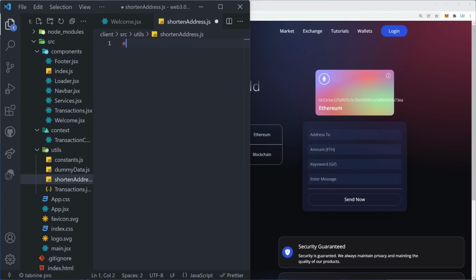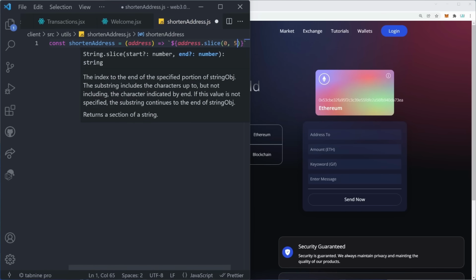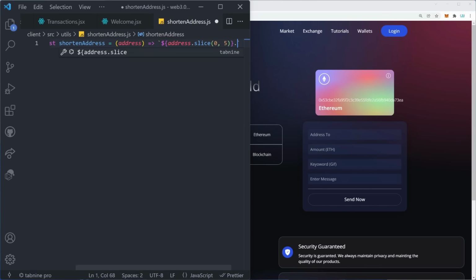Inside of here, we can say export const shortenAddress, and that's going to be a function that accepts the address and then instantly returns a template string where we're going to take the address, slice it from the start, and take only the first 5 characters, or this is going to be 6 because it's starting from 0. Then we want to say ... We can copy this same part again, and instead of slicing from 0 to 5, we want to slice from address.length - 4 all the way to the end. So we're taking the first 5 characters and then also showing the last 4.